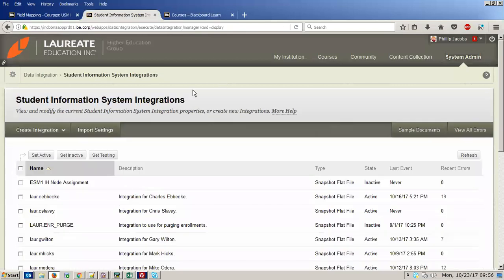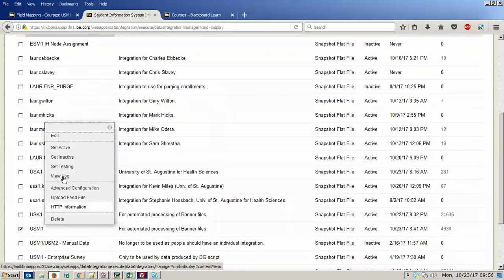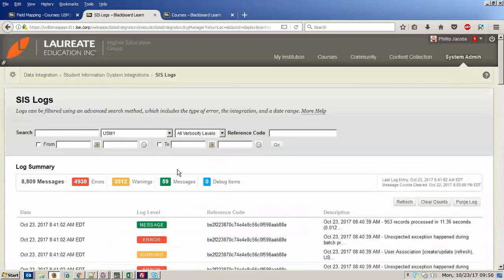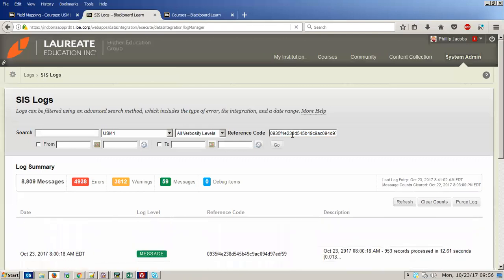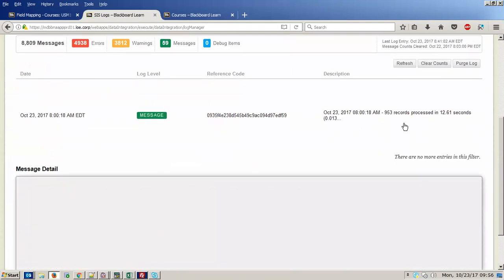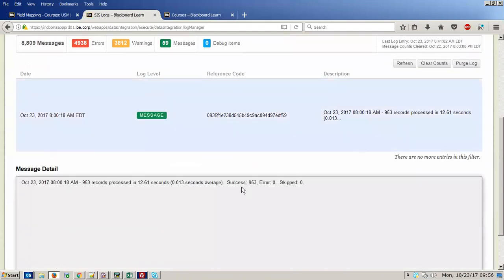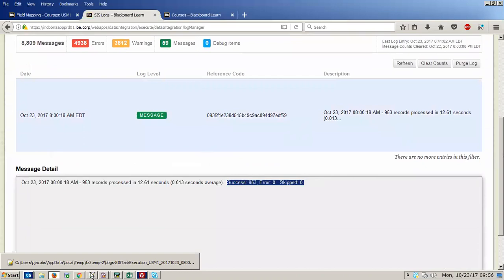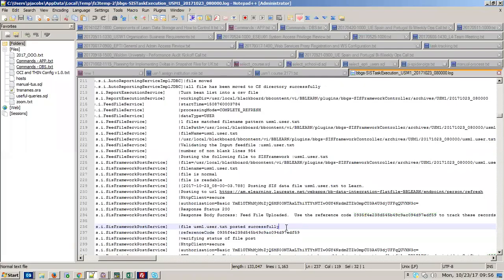Let me find my missing one. The log reference code. And it's going, and then here you go. It's going to give you that. So it didn't produce anything else because there are no errors. But that's basically the short way of hunting down the data integration, like how it processed.